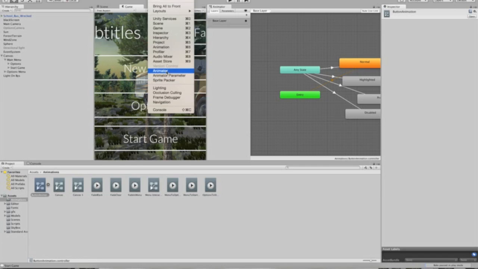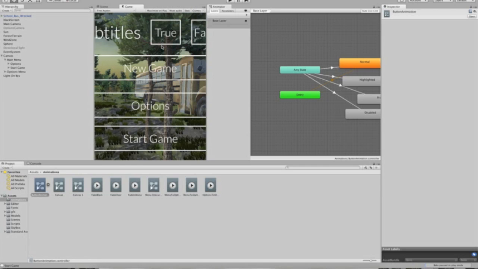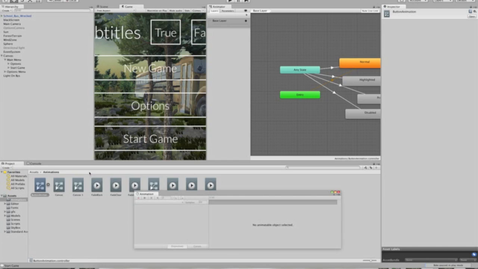So let's get the right window up. Not Animator, I've got Animator open. Now I want to open up Animation, Apple 6. And you get a window like this. I'm going to drag it so it's next to my console.